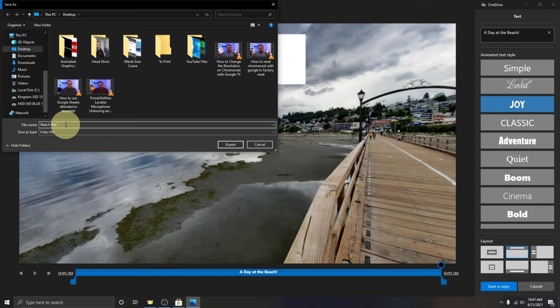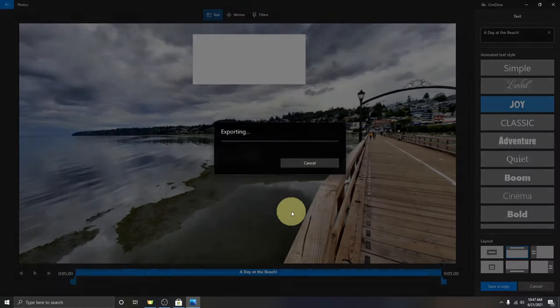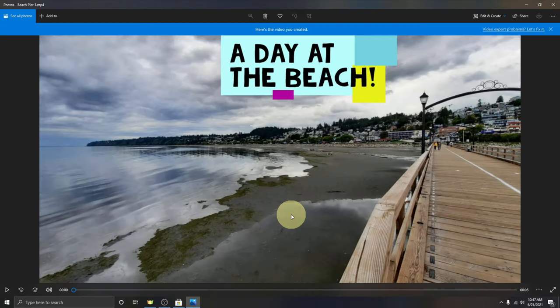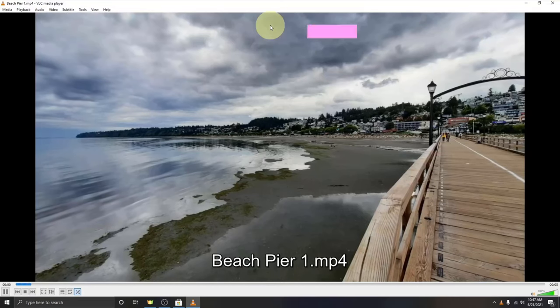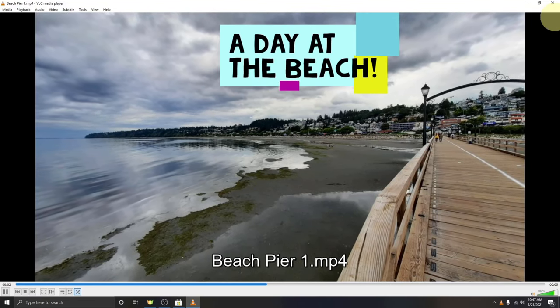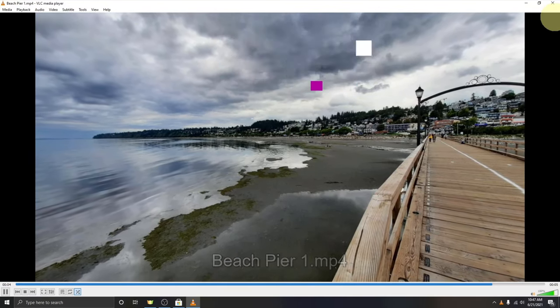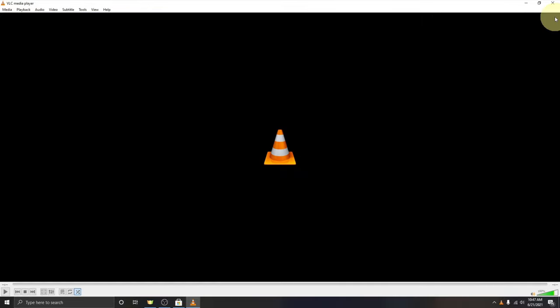I'm going to put in Beach Pier. Maybe I'll just change the name to 1. And just so I know which one it is, I'm going to select desktop where I'd like to save it. You can save it wherever you like. We're just going to hit export here, and it's going to export that to our desktop. And I'm going to close this here. It should be right here on my desktop. And I'm just going to go ahead and play that, and you can see what it looks like. Just like that. And it's really that simple to add animated text to your photos here in Windows 10.